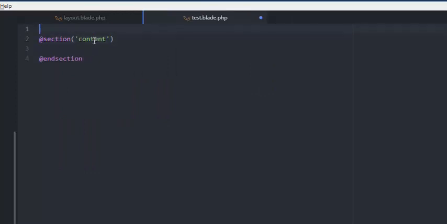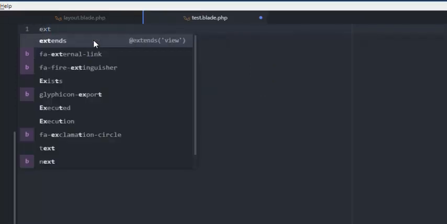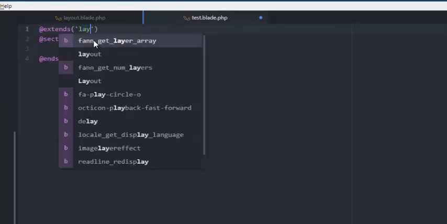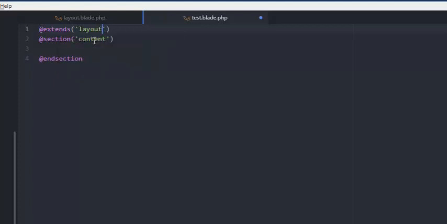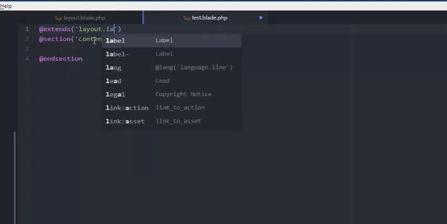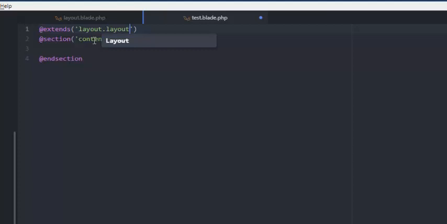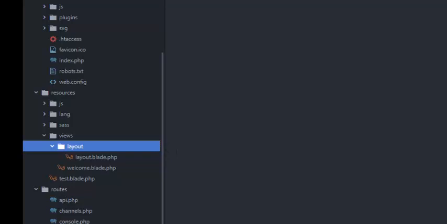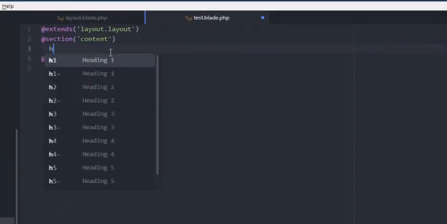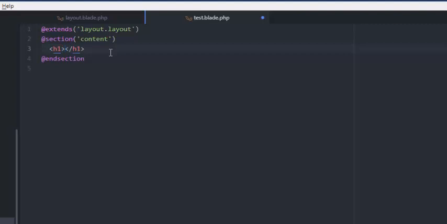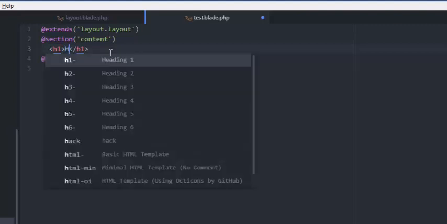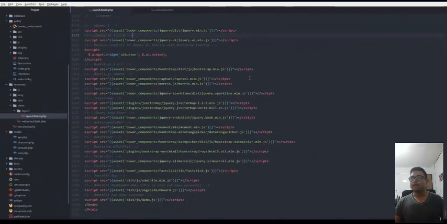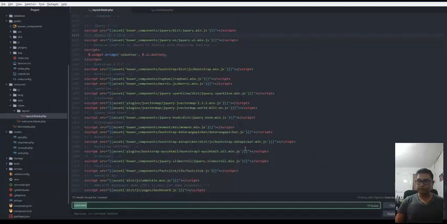and we're going to tell it extends our layout blade. So we tell what it is, the folder, and the name of the file. Layout, as we named it here, and just do a quick header here. Hello. That's it. Now let's go to our blade and look for content.